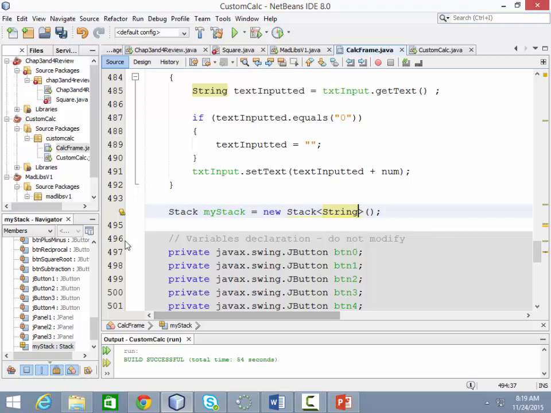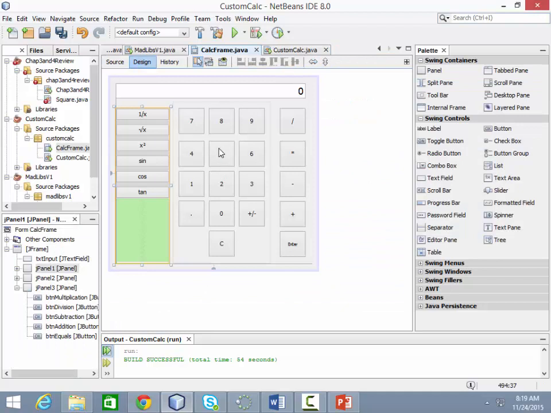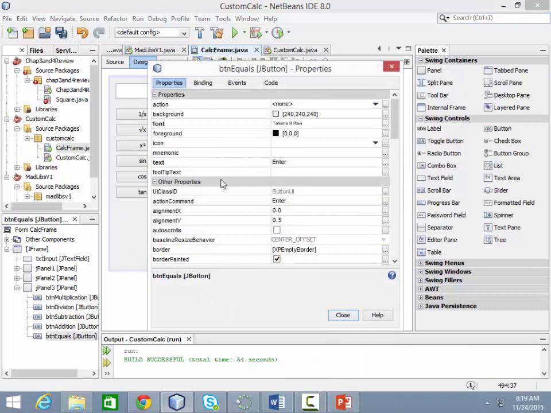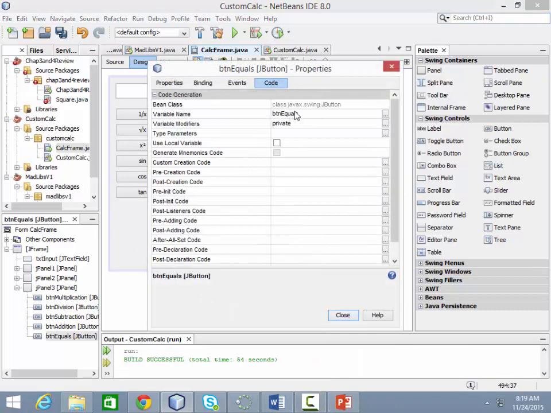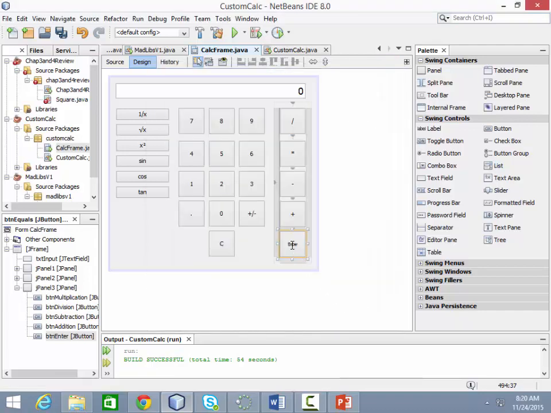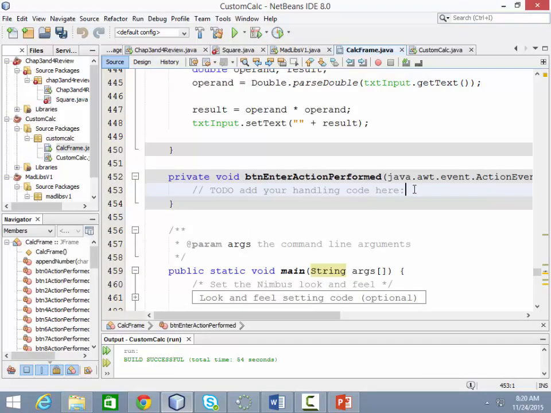Now remember, our equals button has changed meaning, so we probably need to rename it. Let me go to properties. We'll check the name. We're going to call this button enter instead. And then I'm going to double click on it. I guess I didn't have it yet. So this is where we're going to put our code.